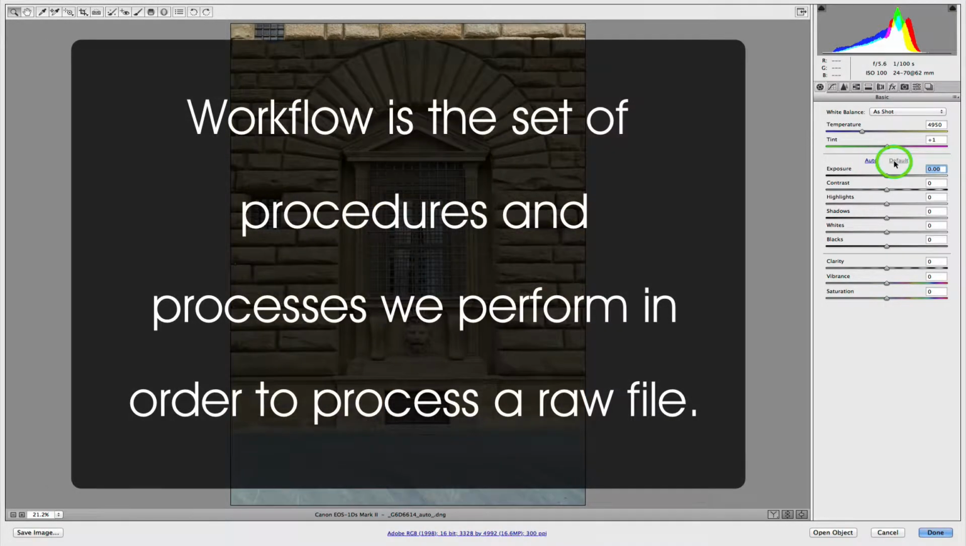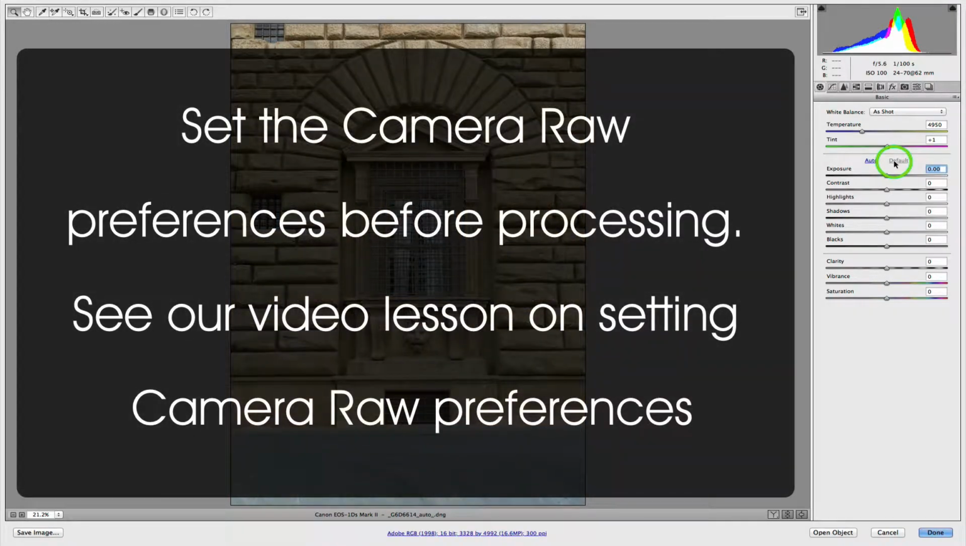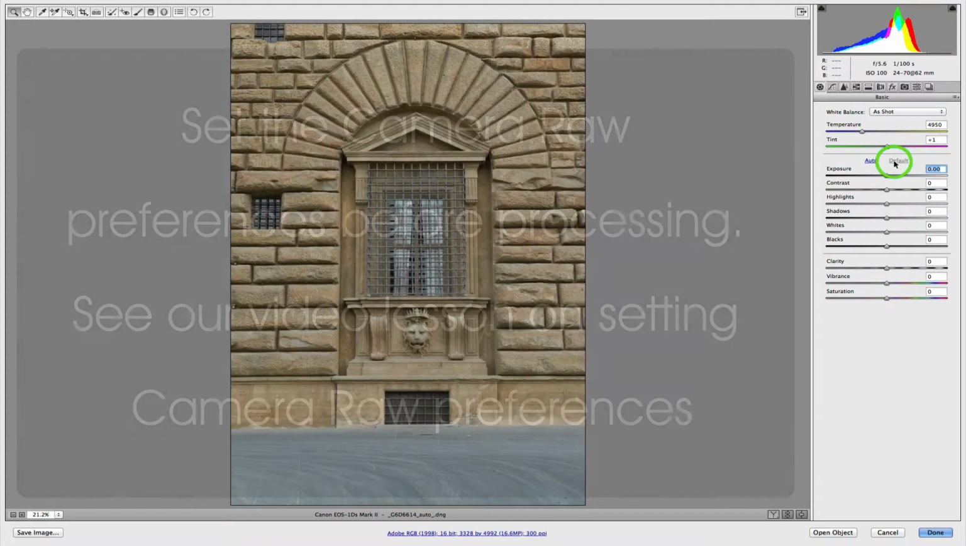Workflow refers to the set of procedures we use to achieve a processed RAW file. Adobe Camera Raw, like all Adobe products, will offer to you a variety of different workflow options. Let us now have a look at some of the workflow options for processing RAW files. We strongly advise, for best results, prior to any processing, to set the Camera Raw preferences. See our video lesson on setting Camera Raw preferences.